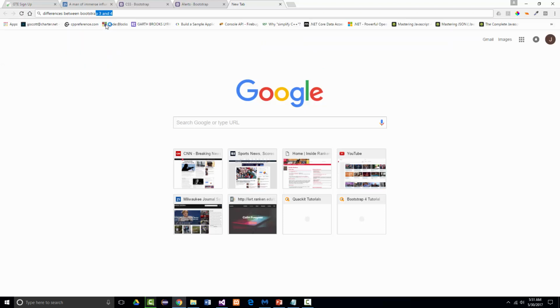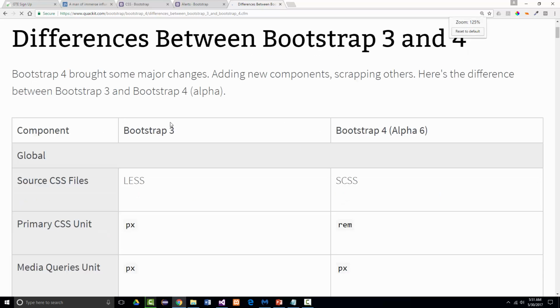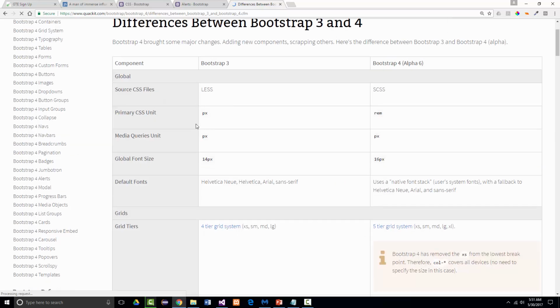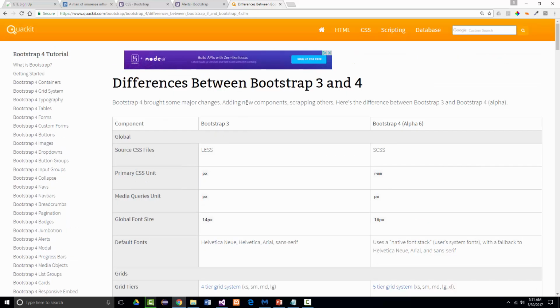So, differences between Bootstrap 3 and 4. This is the migrating page. Here's the quick guide, and I've gone through that before. So if we look in here and see what's there as far as the differences, does it show the glyphicon stuff in here? I should check.